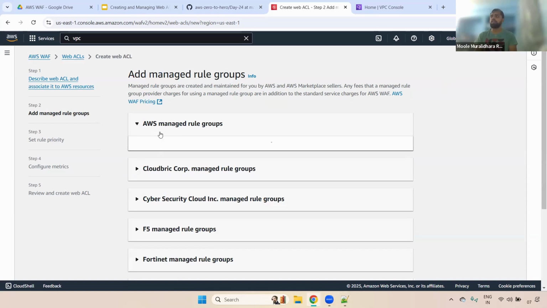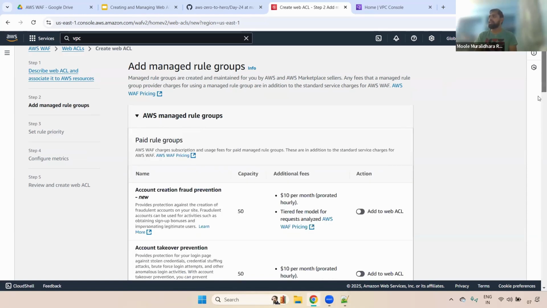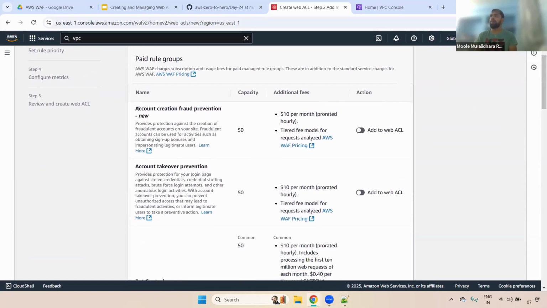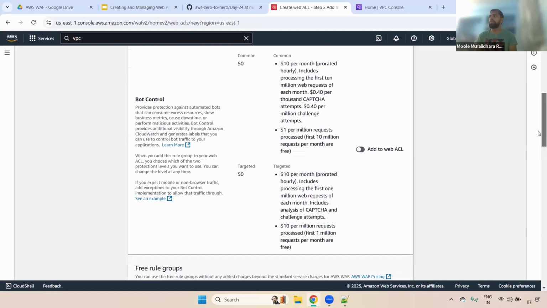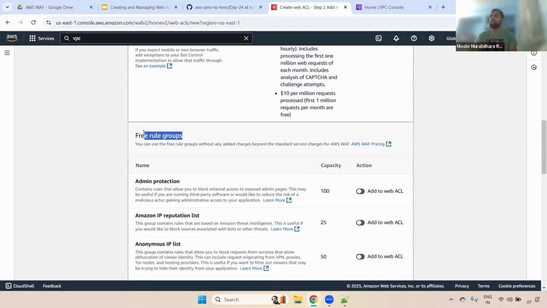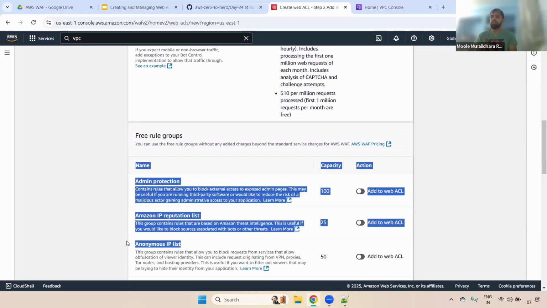Here are the AWS managed rules. Here we can see that if you want, you can enable account creation fraud prevention, but you will be charged $10 per month for it. Usually, if you come down a little bit, we have free rule groups as well, so we will use only these free rules. For example, admin protection, Amazon IP reputation list, anonymous IP list, you can do that.